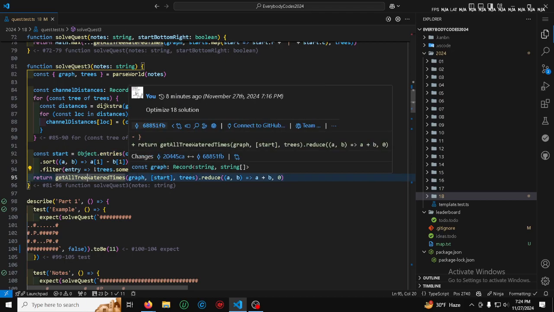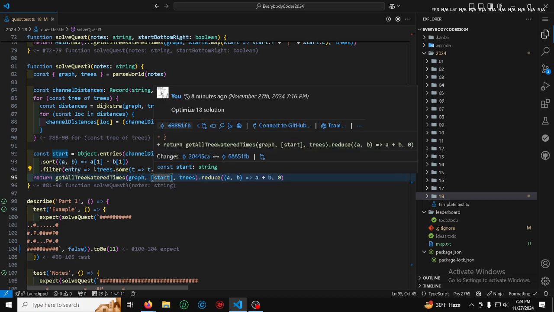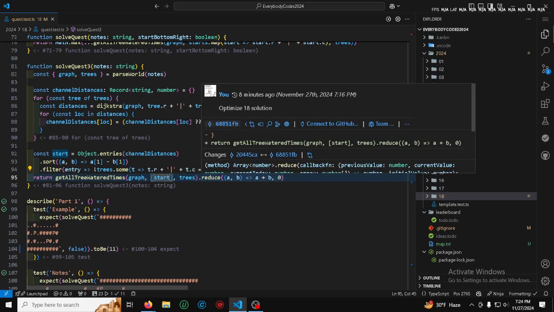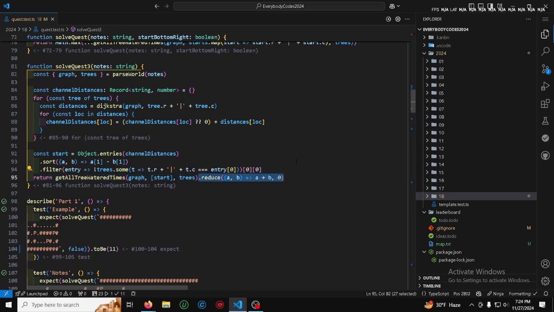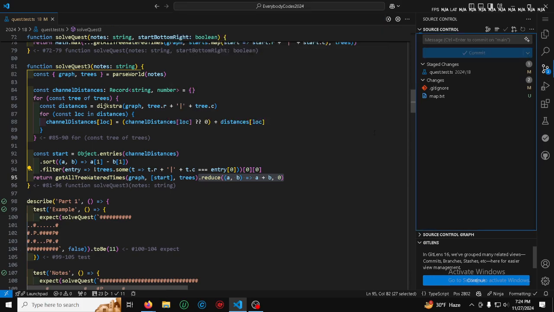We just get the times from that start encoded coordinate to every tree, and we add them all up, which is what part 3 wants. Yeah, that is everything.